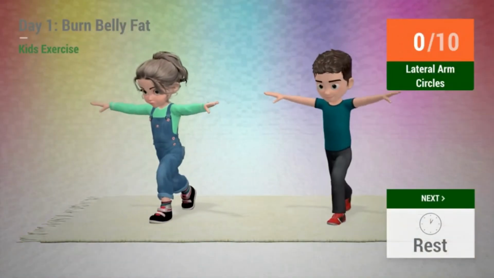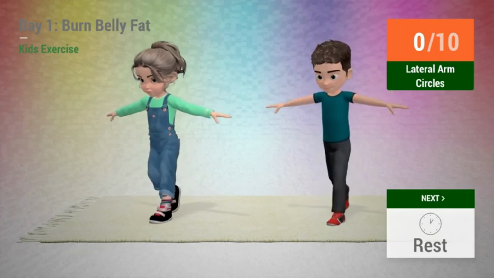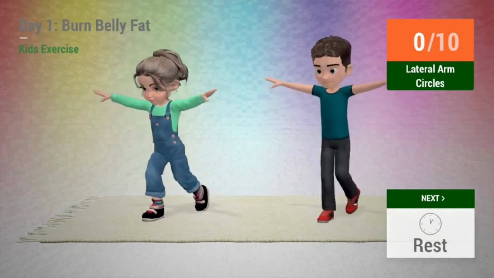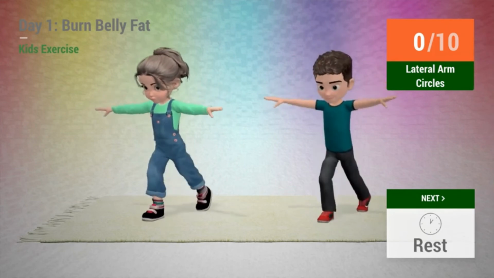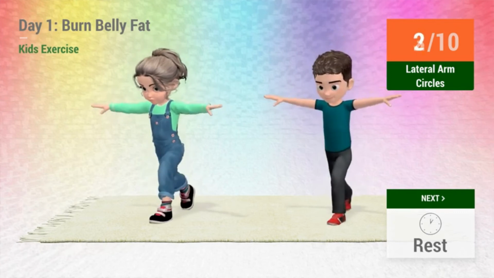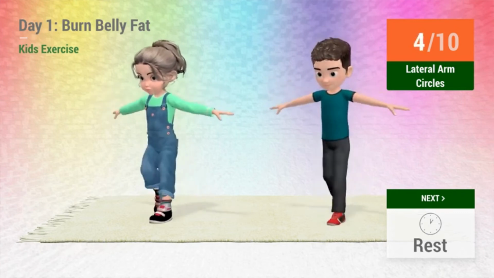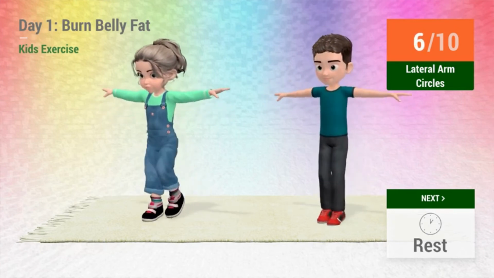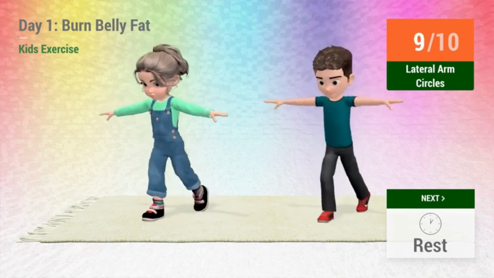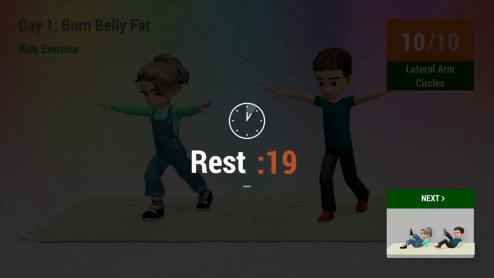Up next, lateral arm circles. In 5, 4, 3, 2, 1, go! 1, 2, 3, 4, 5, 6, 7, 8, 9, 10. Rest time.